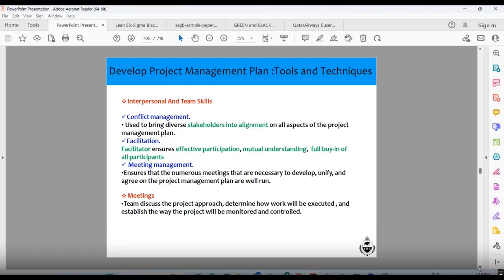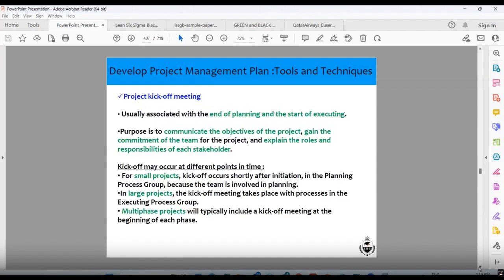Meetings: the team discusses the project approach, determines how work will be executed, and establishes the way the project will be monitored and controlled. When the project starts, a kickoff meeting or project start meeting happens, usually associated with the end of planning and the start of execution. The purpose is to communicate the objectives of the project, gain the commitment of the team for the project, and explain the roles and responsibilities of each stakeholder.